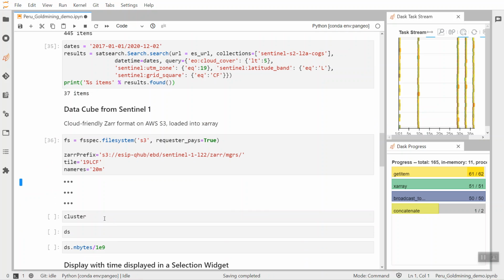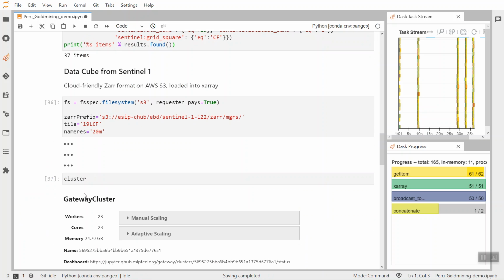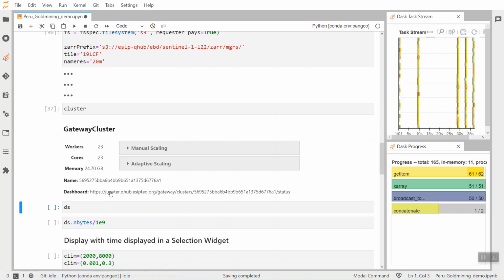We can fire up a cluster to work with this data, so we can work with more than one processor on the cloud. In fact, here we have 23 processors that we're going to use. 23 processors for 1 minute costs the same as one processor for 23 minutes. It costs the same on the cloud.